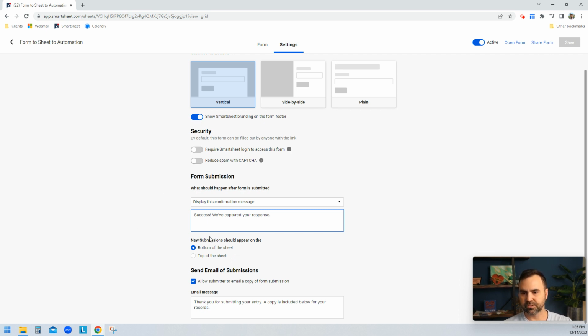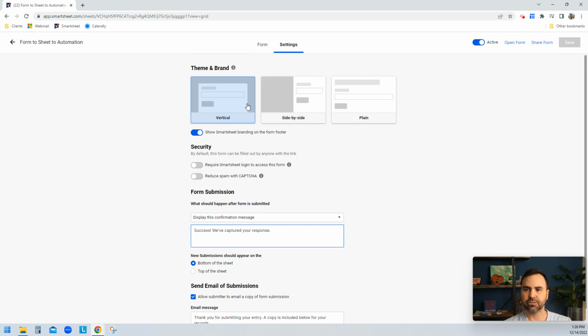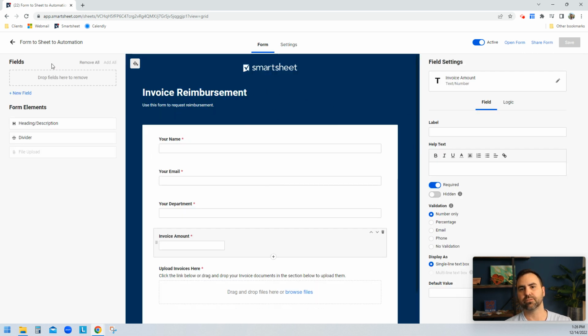We can choose how our new submissions are going to end up on our sheet, if we want them to show at the top of the sheet or at the bottom of the sheet. We can choose how this form is laid out, if it's all vertical, if it's a side by side with our logo on the side, if it's plain. So there's a bunch of different things that we can modify about the form in there that you can play around with.